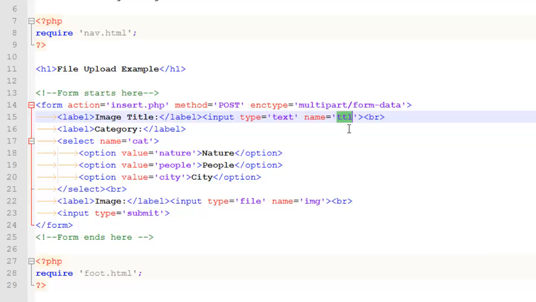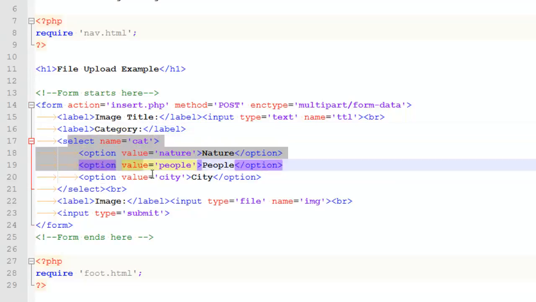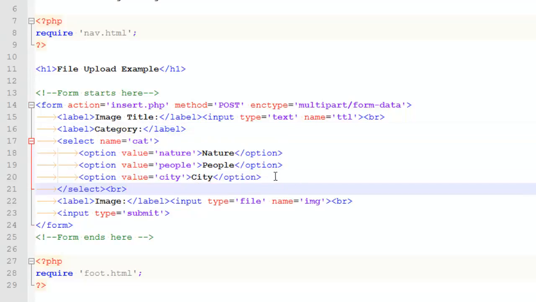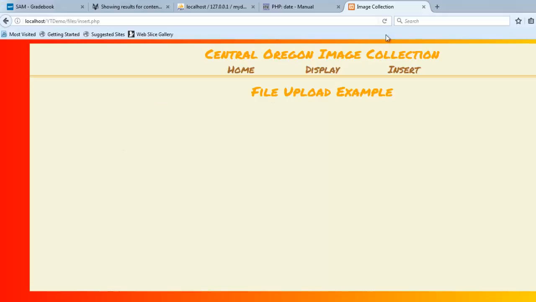If you're going to allow users to upload an image, you're going to want to allow them to give it a title. The next thing is category. I used a simple option select structure here with it's either nature, people, or city. If you want to allow users to upload photos, you probably want to allow them to categorize them so you can search it later. Let me show you what that looks like. And when I refresh, that's what my form looks like.